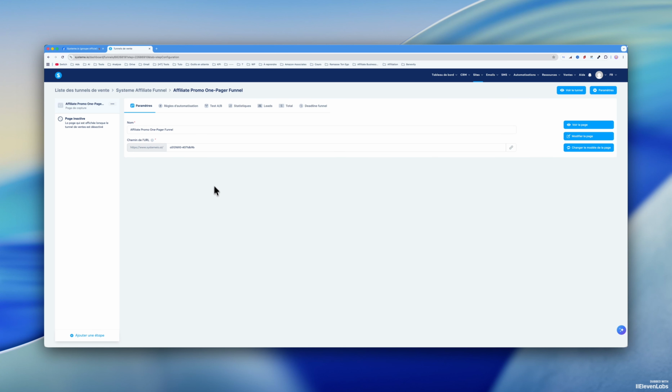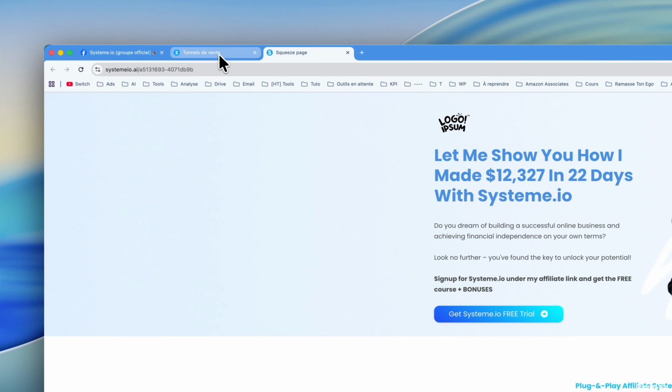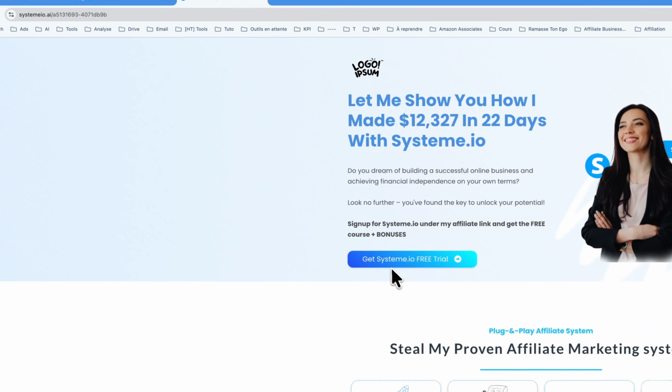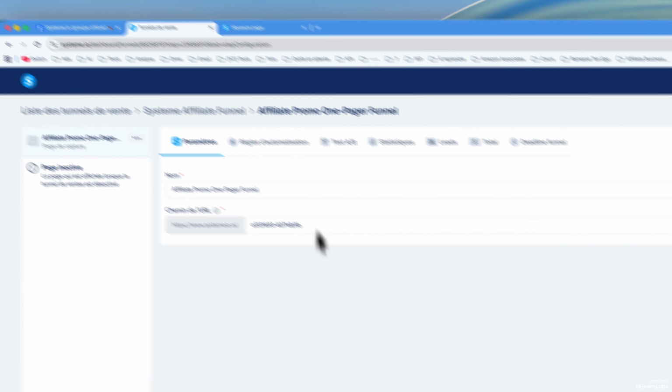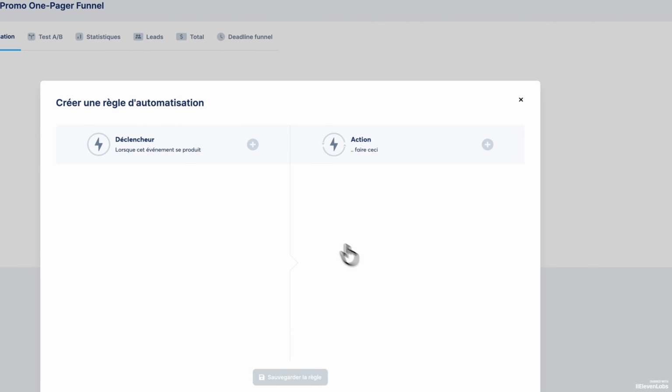So when I'm on my Systeme account here, I'm on a basic funnel. In any case, what's still possible is that if I wanted to create automation rules, let's say I had already created my page, okay, I have my Systeme page and I want to create automation rules. If someone fills out the form or clicks a button, what happens? If someone lands on the page, what happens? I would go here to the automation rules tab. I could add a rule.